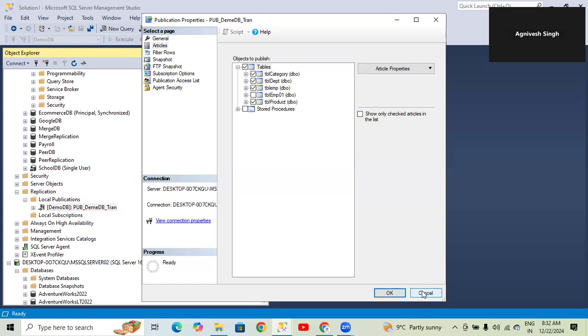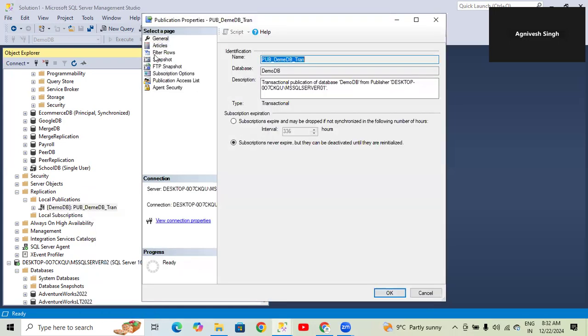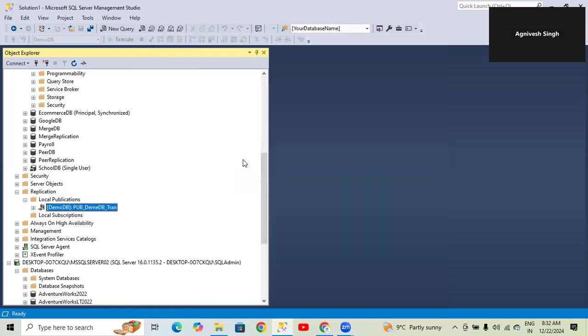So what steps do you have to take care of? Same thing: right click, properties, and then articles. You have to uncheck, and you get your new table. Just check it here. After checking, there is one more step you have to perform.